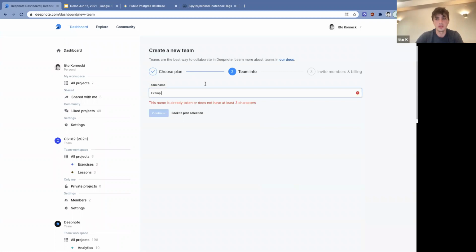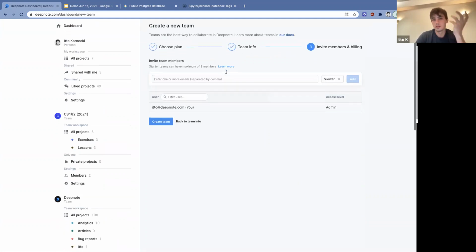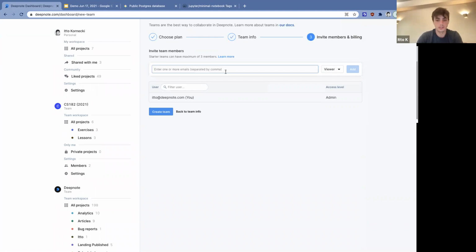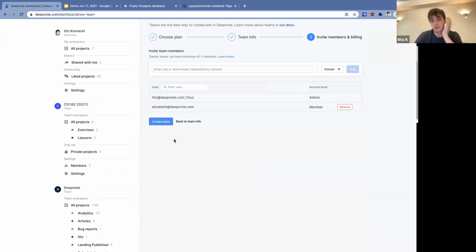I'm going to call it, let's see if this name is available. I'm going to call it the example team. And I am just going to click continue. And here I can invite people. In this case, I'll invite Elizabeth. I'll add her as a member. You don't have to do this. You can just proceed without doing this, and I'll create the team.